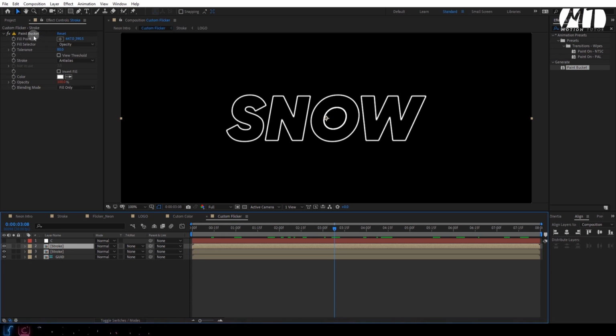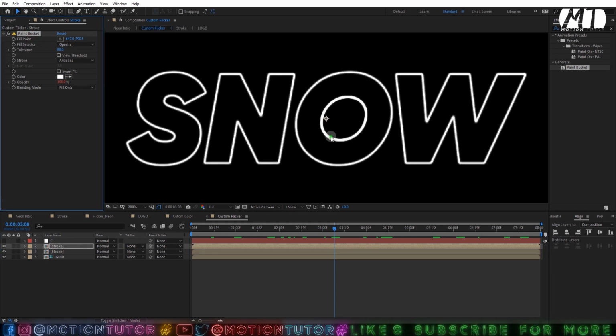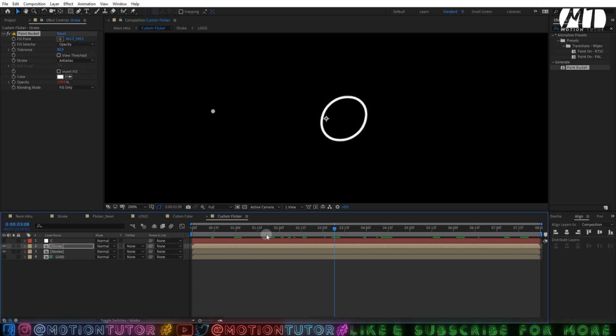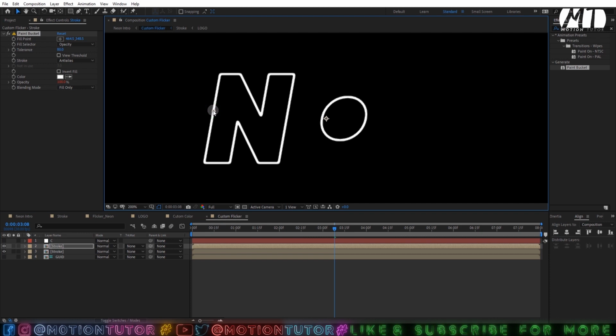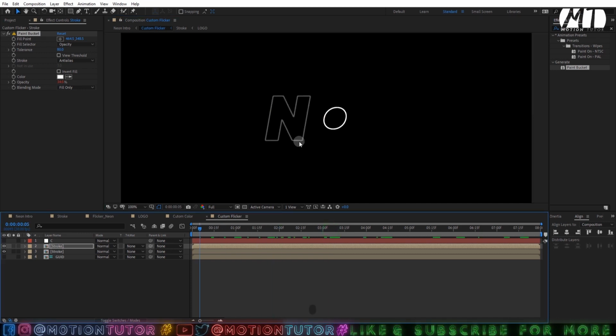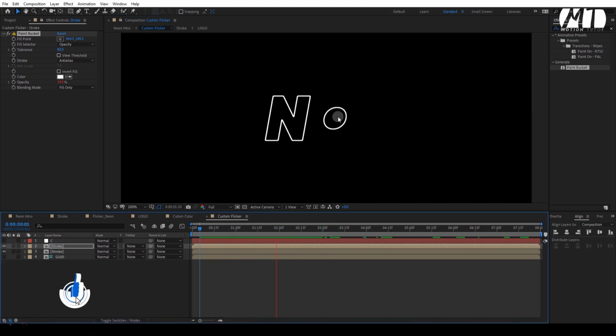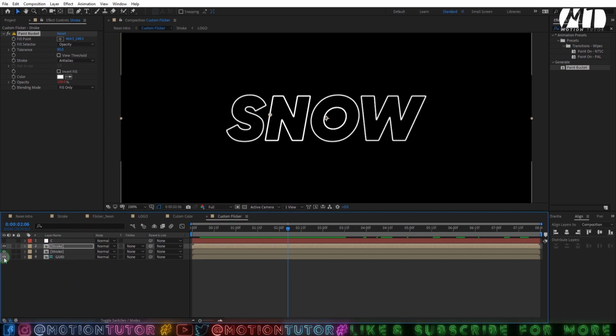So I want the second flicker point to maybe be this N, and then if you disable it, you can see it's not recognized perfectly. So now you can see we have two flickers. So now we also have custom flicker, so you can enable it and position it, then you can see it.